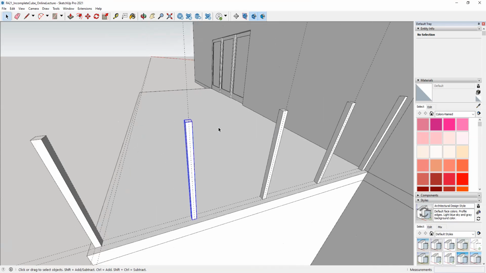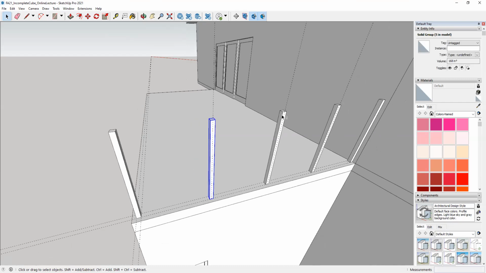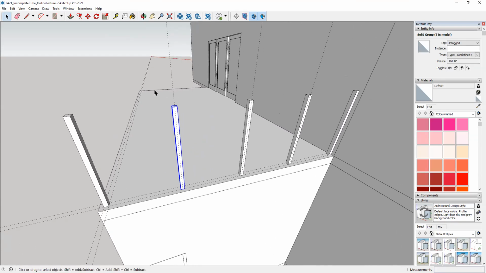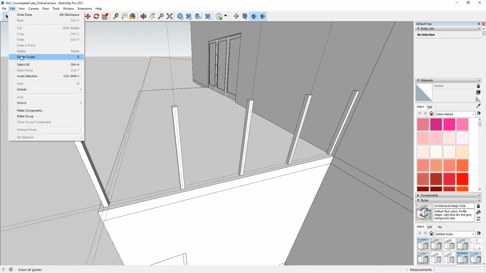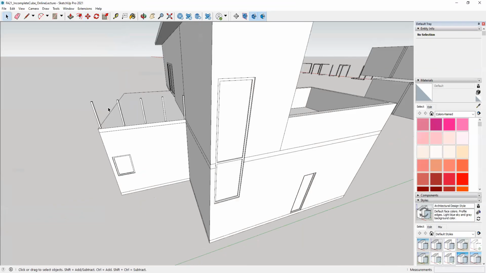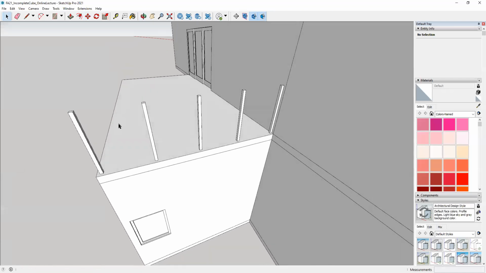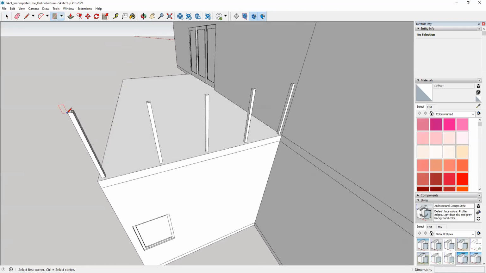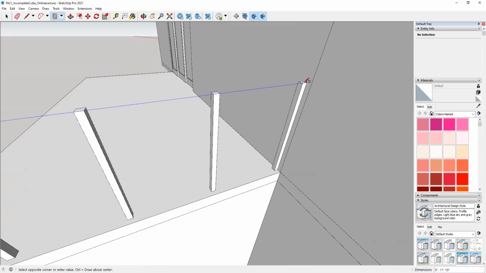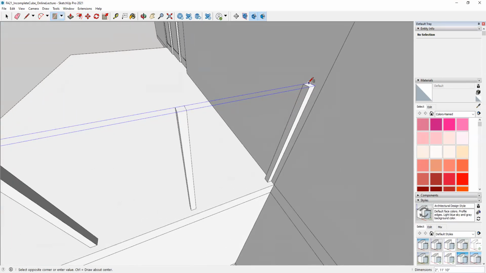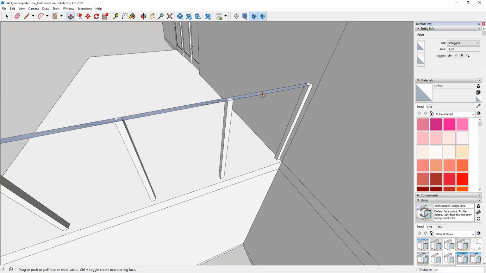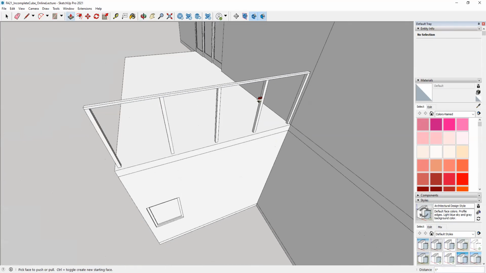Now, you know what? I probably should have made these 1 inch smaller. So let's go ahead and edit, delete guides. Or what I'll just do is create a rectangle from the top here that goes all the way to the other side over there, and then just pull this up 1 inch. I'll go ahead and triple click, make group.